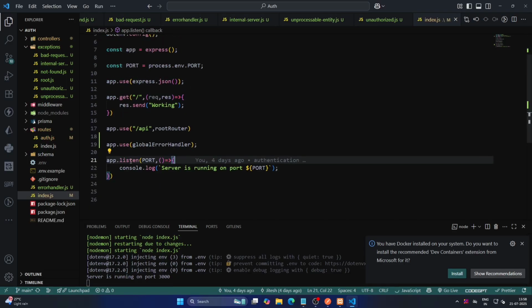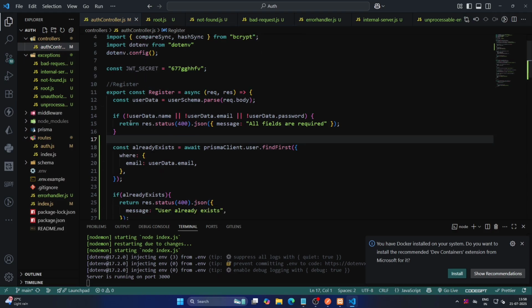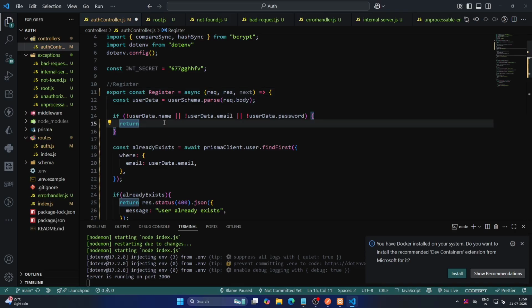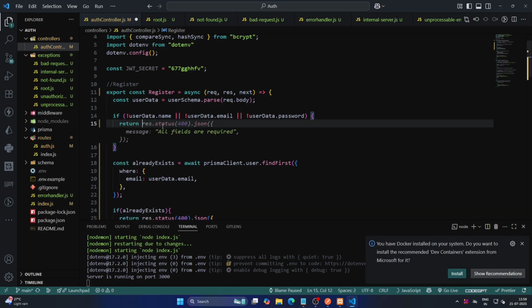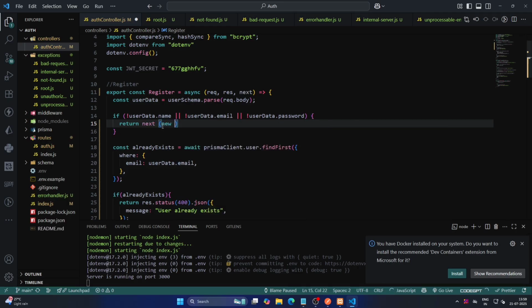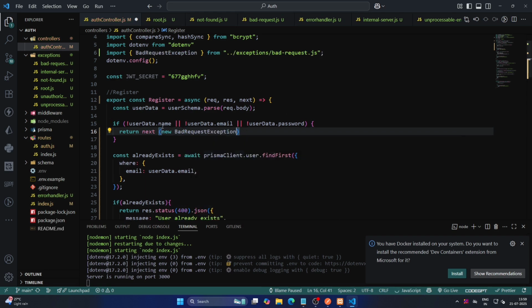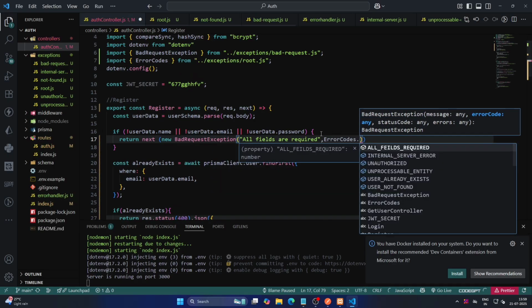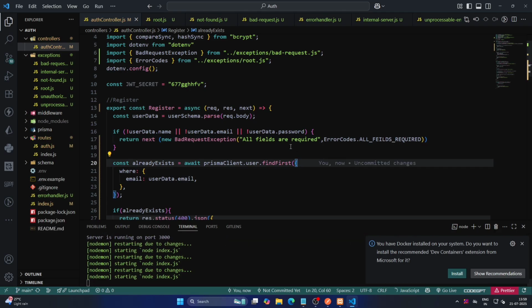Okay, then after that go to the controller, and first we take register and do the error handling in the register controller. First let's remove it. If there is no name, email or password, for that add it using next: return next, and new BadRequestException, and the message should be all fields are required, and then add the error code ErrorCode.ALL_FIELDS_ARE_REQUIRED. Save it and go down.